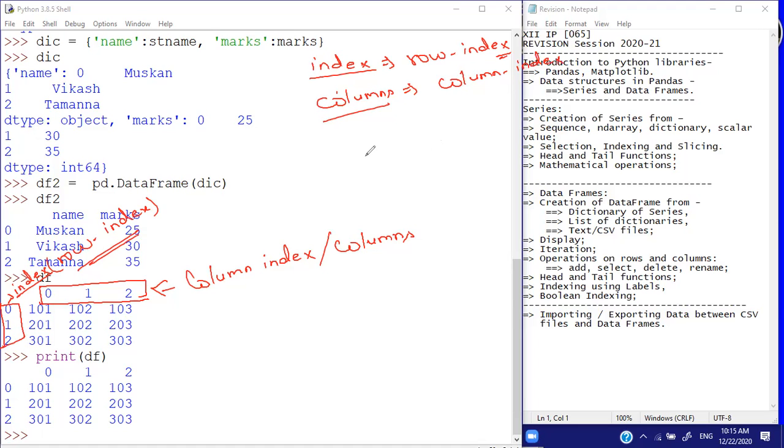Okay, the other attribute is axes. You can use the axes attribute also, and it will return a list representing both the axes. It will return both axis values, meaning axis 0 and axis 1. What is axis 0? I told you yesterday also. Axis 0 refers to the index, and axis 1 refers to the columns. So these things you have to remember.